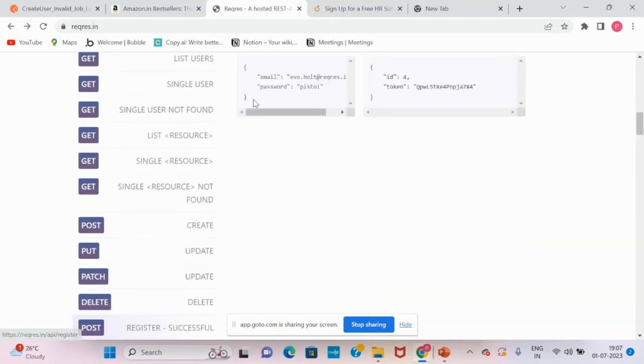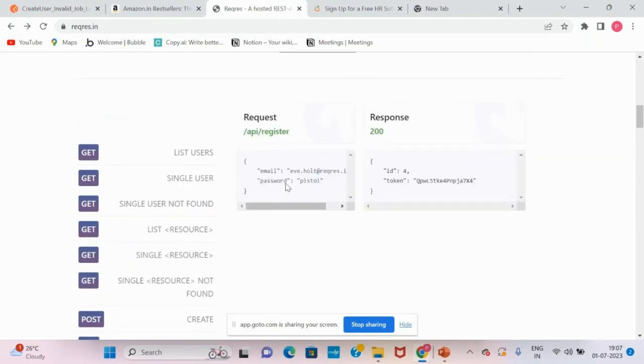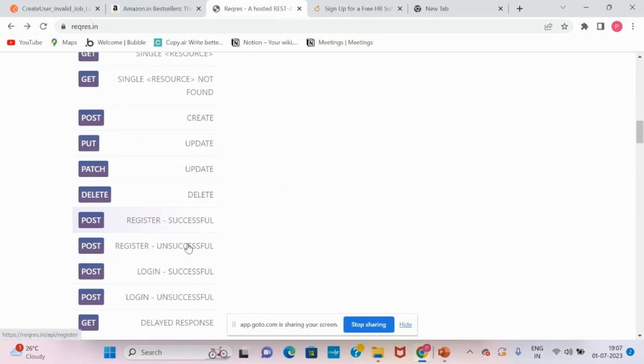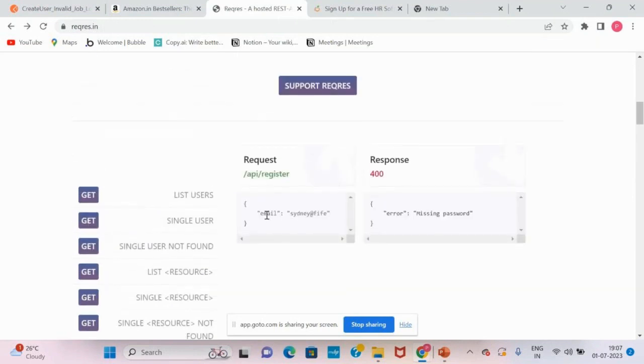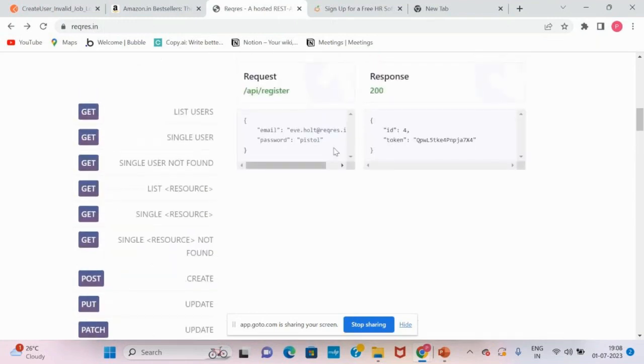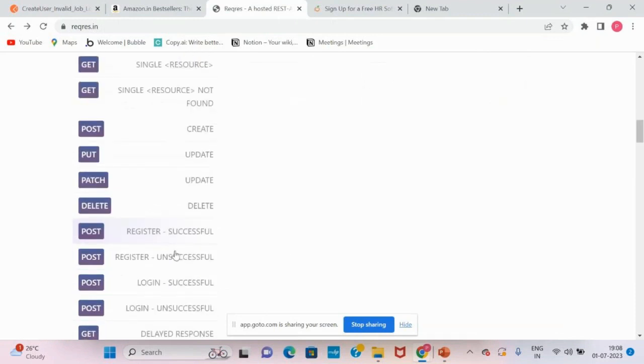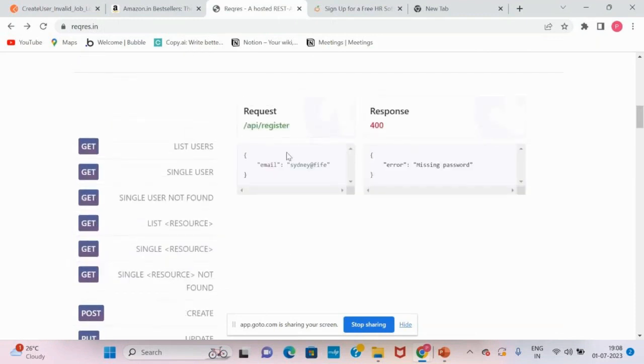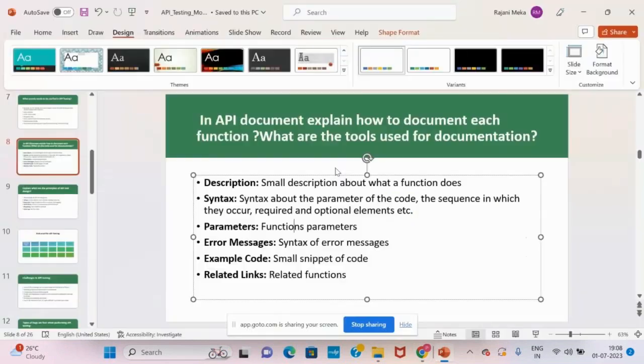Register successful will register that user. Register unsuccessful, if we give no, like what is register successful? It takes username and password. Now for a registration, if you do not give a password, it will be unsuccessful. They gave everything on how we are going to test.